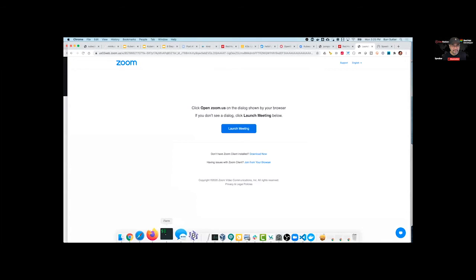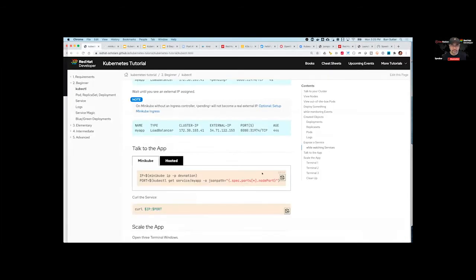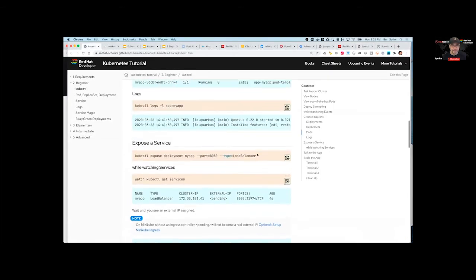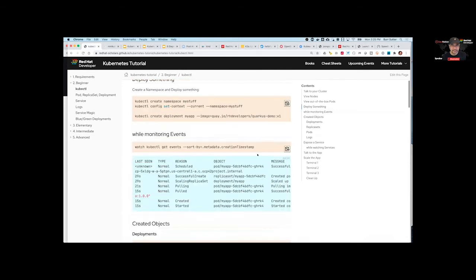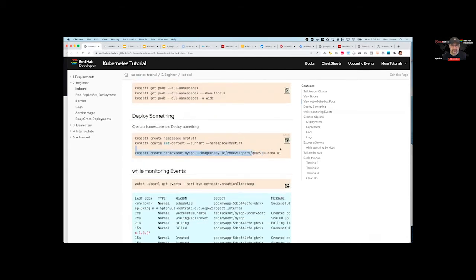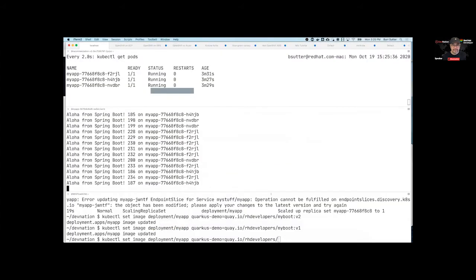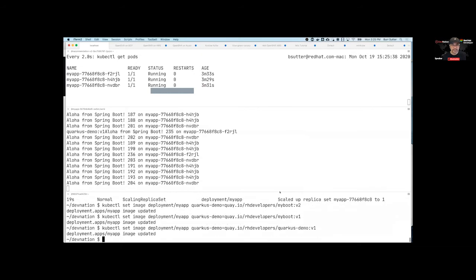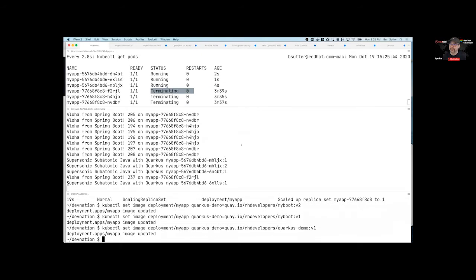Okay. Let's see here. What we were going to show you was that rolling update with the Quercus image. Where to go? It's way back here and I've forgotten it already. So Quercus demo V1. Let's set it here, and we're gonna switch it over to the Quercus image. Again, it's gonna do its rolling update. That's what we wanna show you.